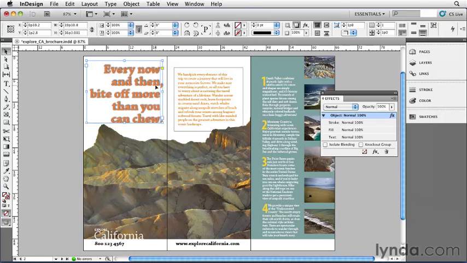Let's go ahead and apply a drop shadow to some other objects on my page, perhaps this object up here, and this there, and this there. Let's go ahead and apply the drop shadow to some other objects on the page, these 3 frames up here.